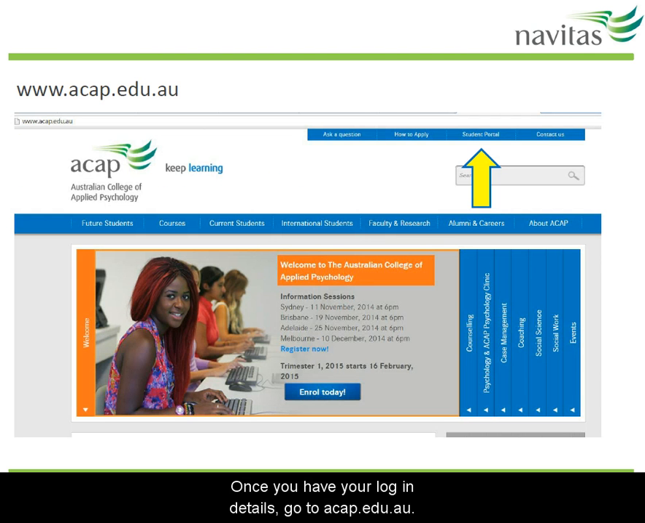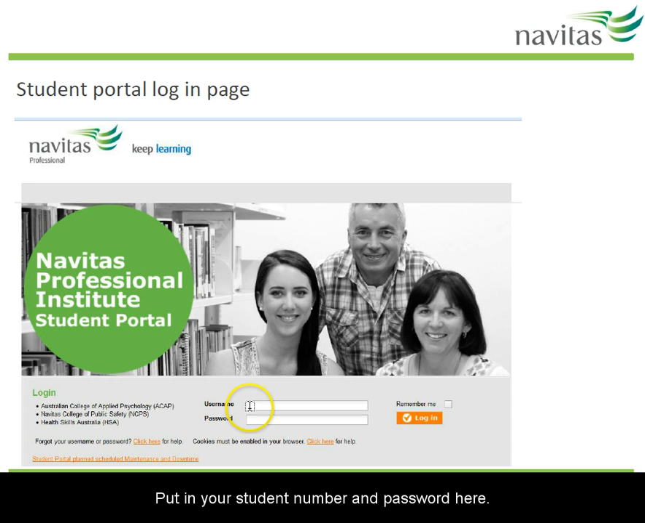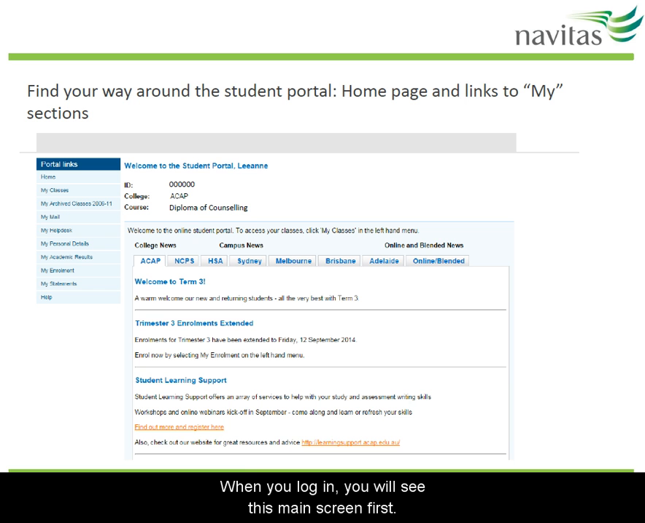Once you have your login details, go to acap.edu.au. The link to access the student portal is at the top here. Put in your student number and password here. When you log in, you'll see this main screen first. It's a good idea to keep an eye on the news items on this front page.